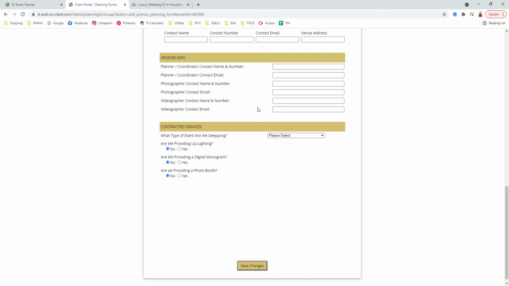We like to connect with them in advance so that we can introduce ourselves and work out any questions that they may have. This is particularly important for the videographer because the videographer will tend to tap into the DJ's sound system so they can record an audio feed right off of our equipment and our system. So we do like to touch base with the videographer beforehand. So please give us their information if you're going to be using them.